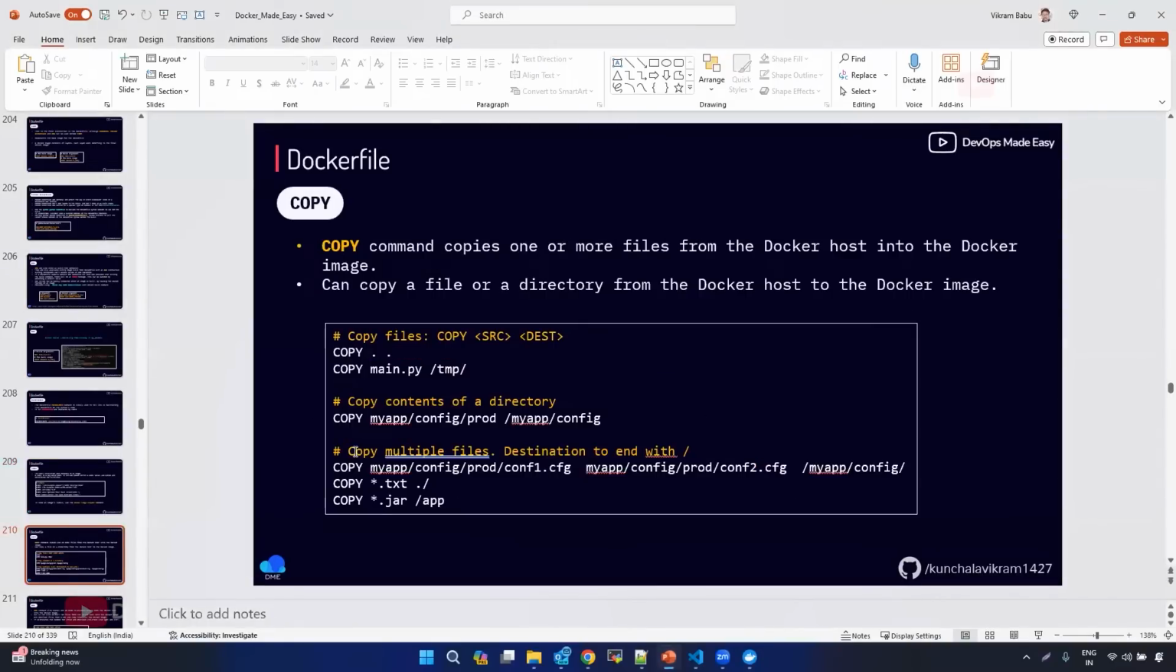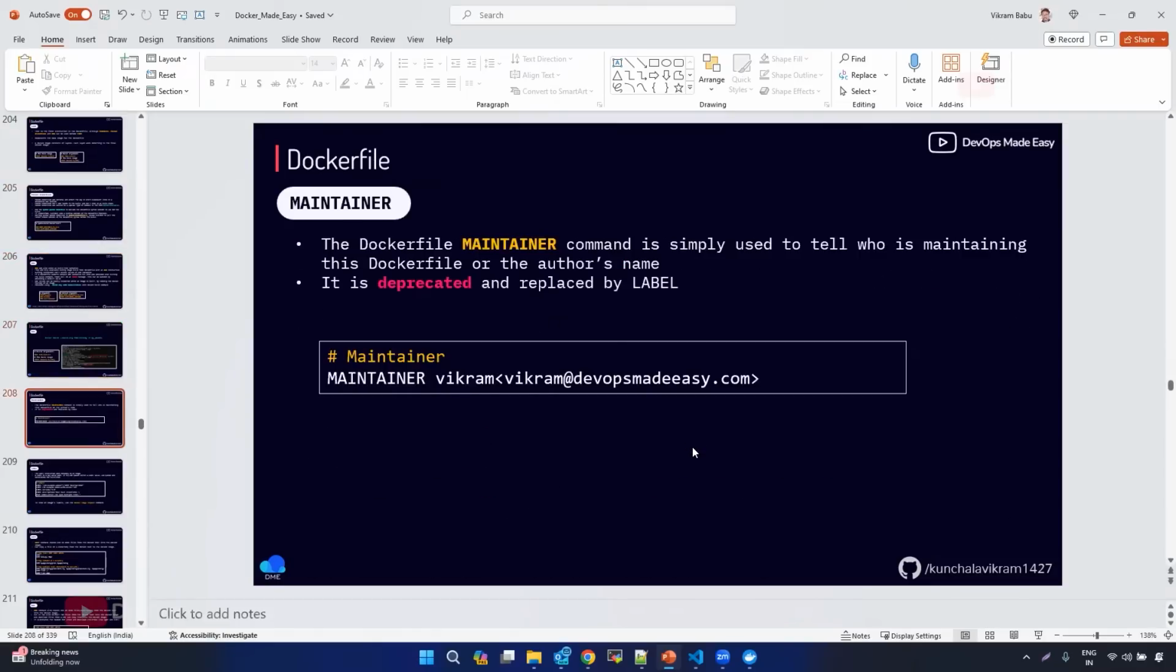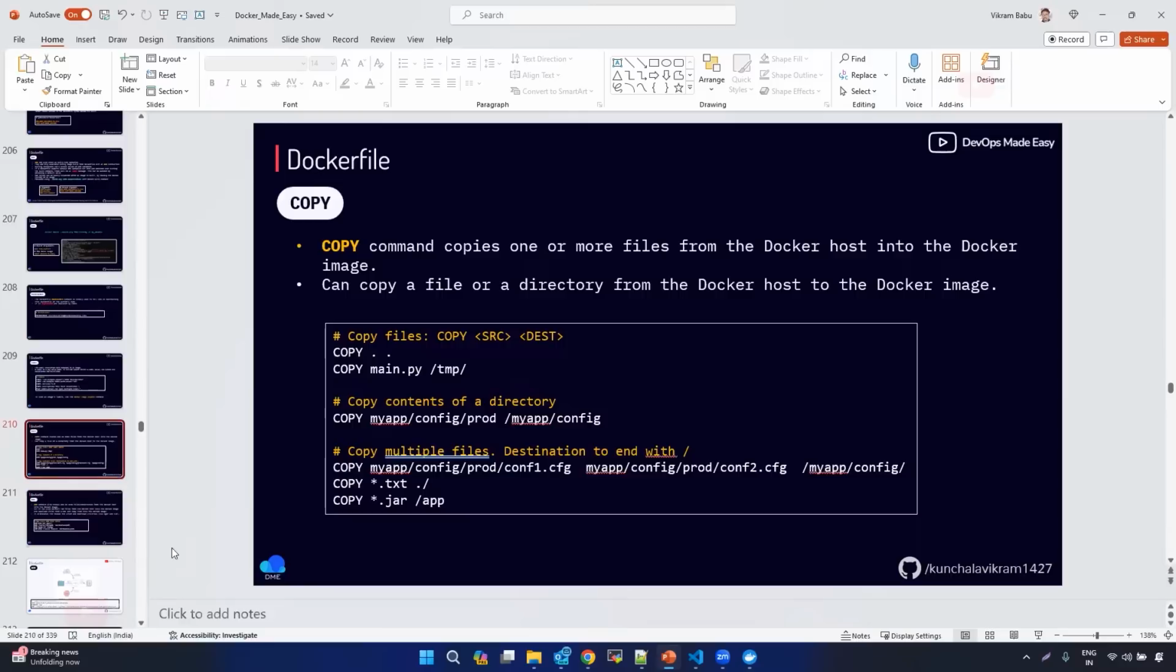Okay, so now the copy instruction. Did we cover everything else? Arguments we covered, maintainer and label we covered. So now the most important instruction, that is the copy instruction. What files can you copy into your image? That's the first thing, right? What files can be part of a Docker image, by the way?